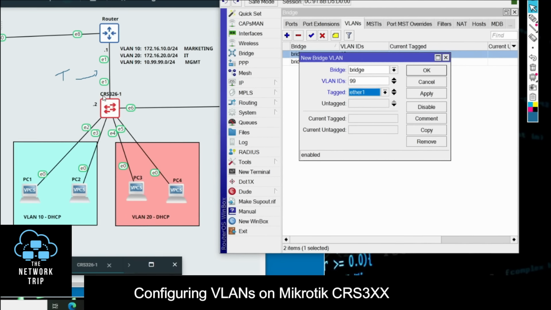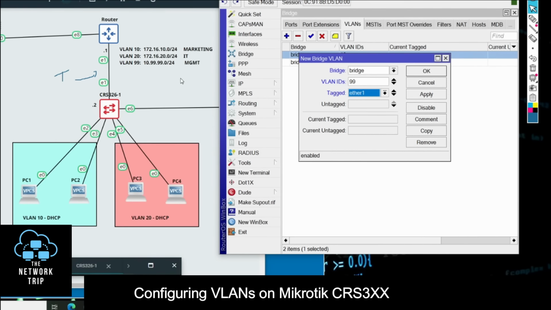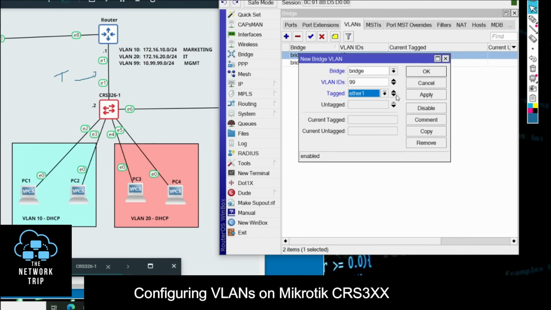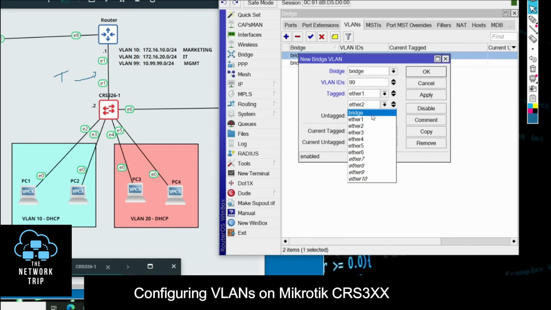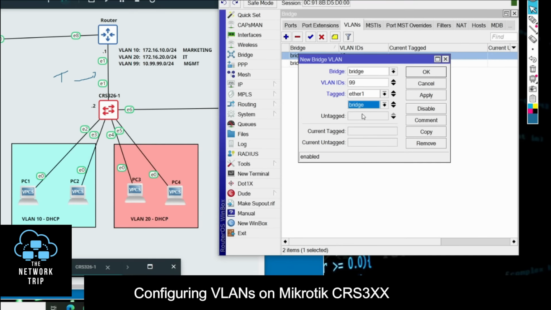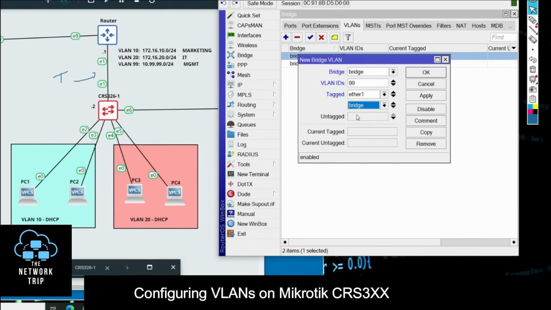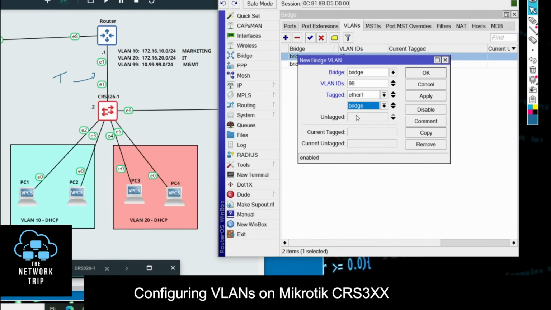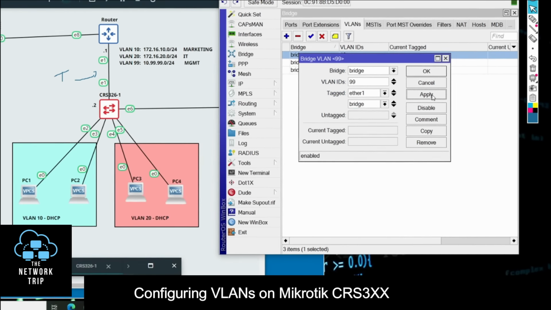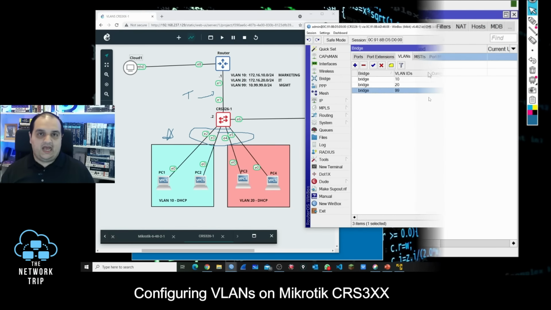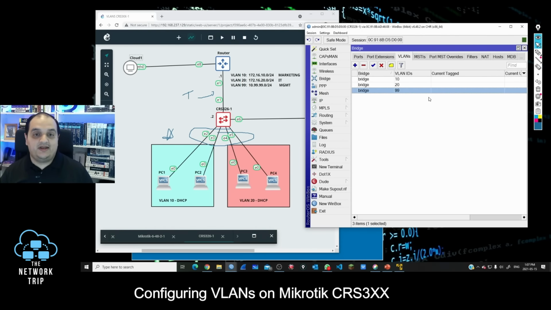But additionally, since this is the management VLAN, I need to add access to the CPU. This is the way Mikrotik handles that. Basically, that means that I need to add the bridge itself as a tagged interface. And this is going to allow access to the CPU for VLAN 99. So this is the way Mikrotik handles the management access to the CPU. So I will click on apply and now OK. At this point, we have completed our VLAN table.